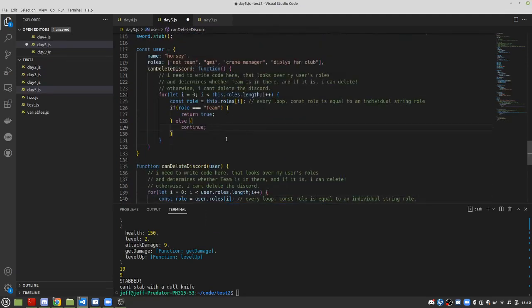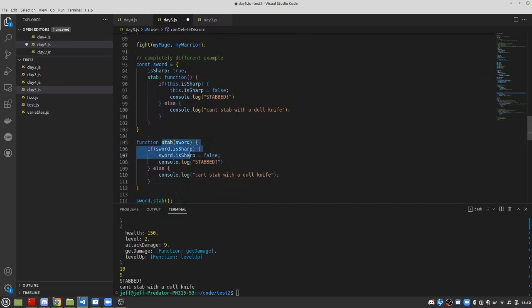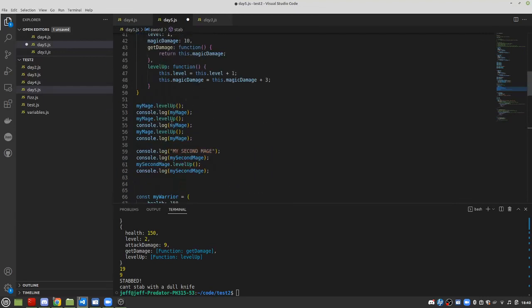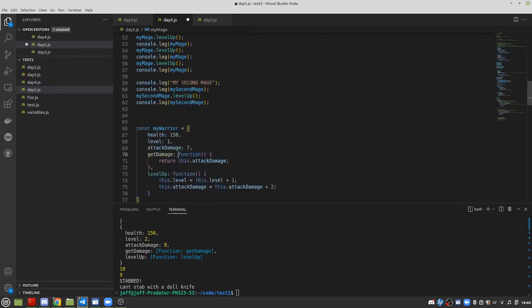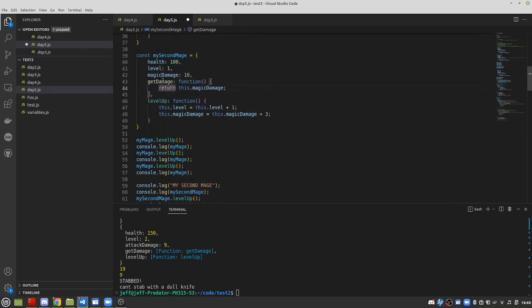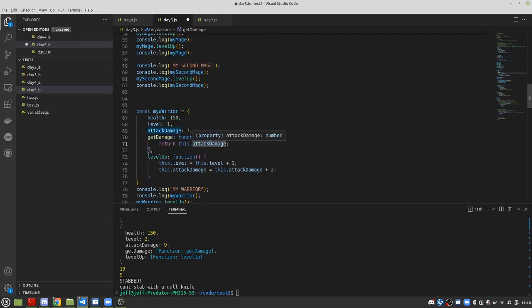The main difference between these two things and these two things, I don't know if anyone's picked up on it because it's a lot today, but the main difference is when it's defined as a function on the object, every object can act differently, right? If we scroll up to the mage, we take the warrior, take the mage here, get damage returns magic damage, and here, get damage returns attack damage.